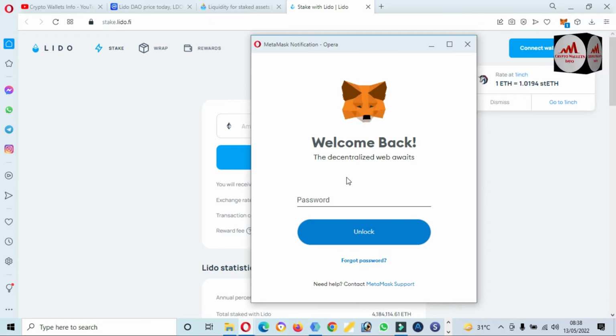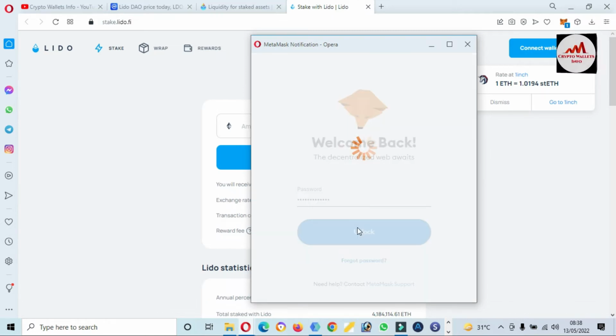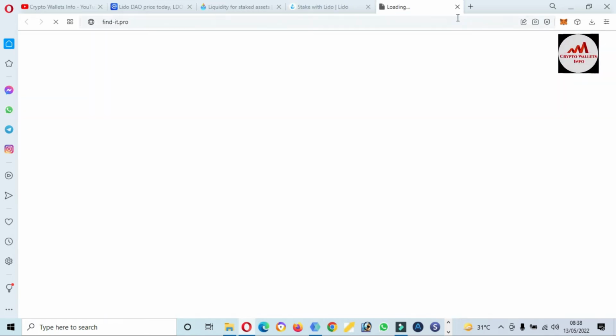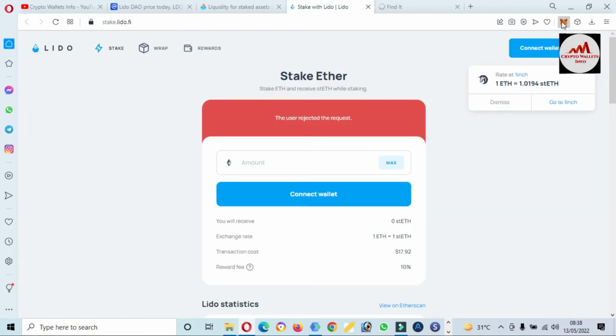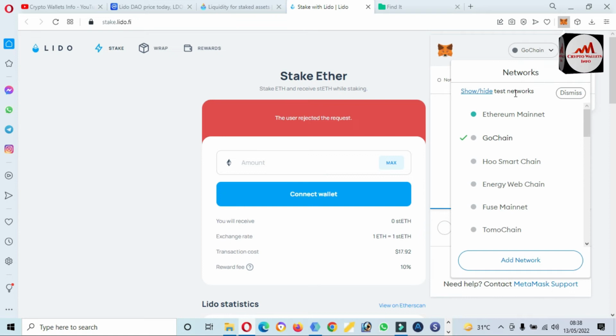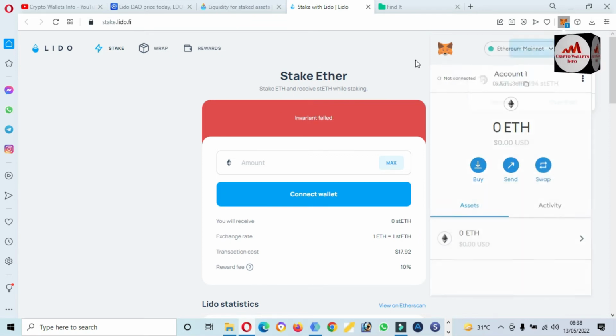Now a new pop-up appears in front of you. Just going to enter my password here and click on unlock. I think I have not selected Ethereum. So first I need to select the Ethereum network. After that I will connect my MetaMask wallet. So going to select the Ethereum. Yes, you can see it, you can select the network from here. Now my Ethereum network is selected.